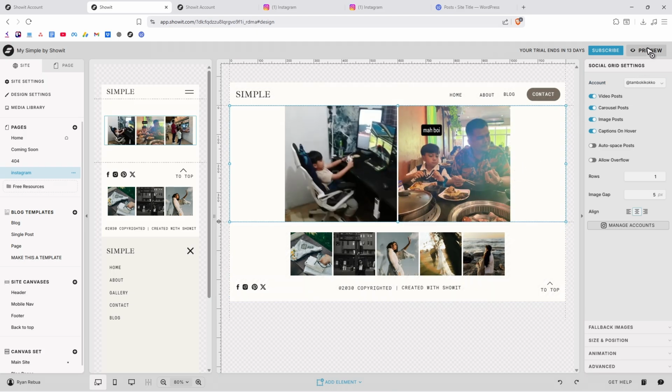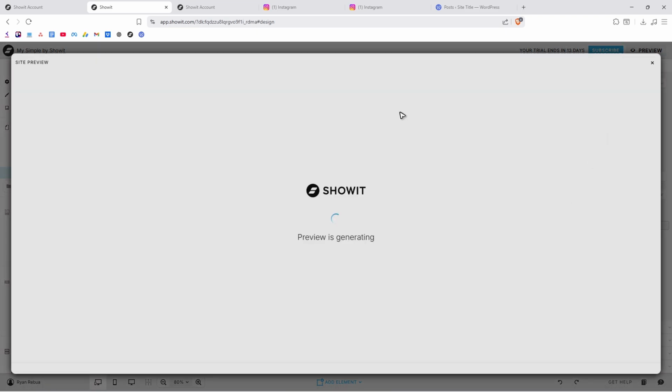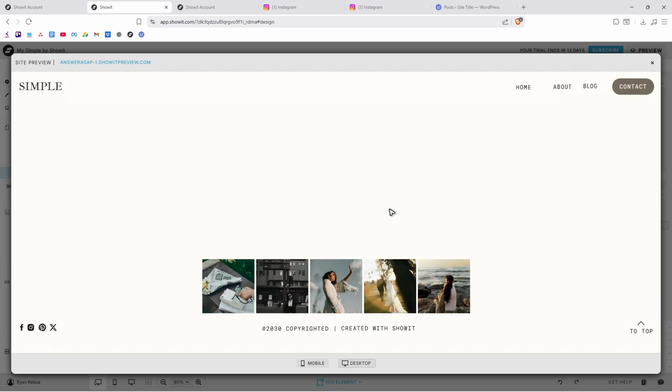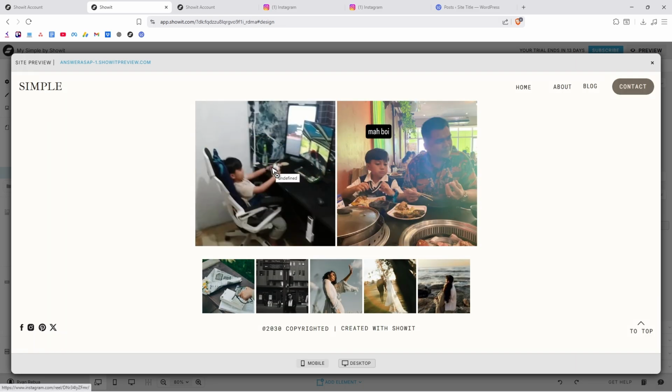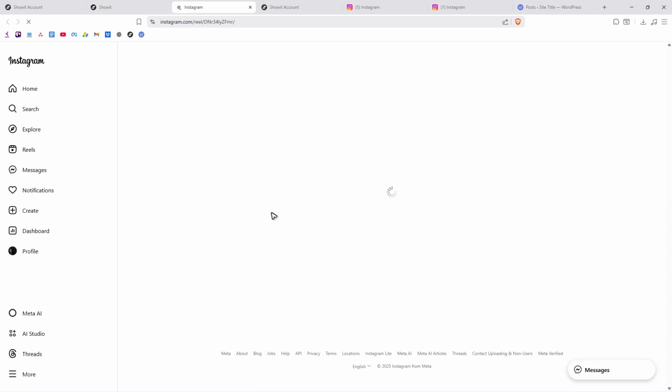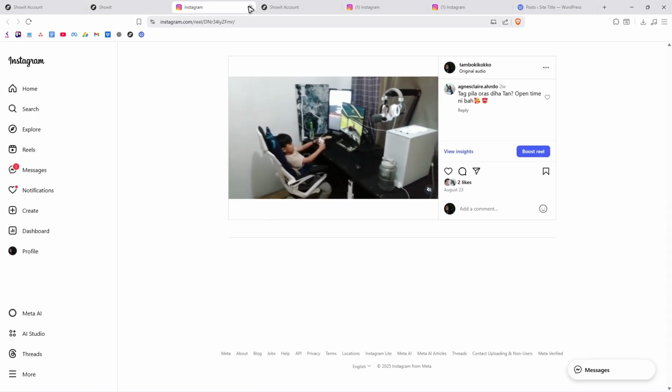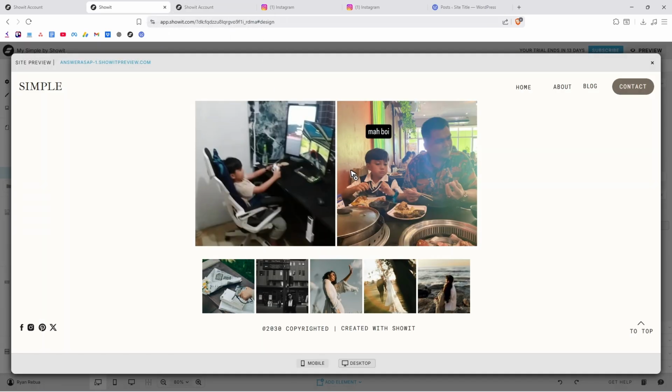And when we hit on preview right here, by the way, you can adjust the settings if you want to. I'm just going to click on preview right here. And when I click on an image right here or a video, there you have it. And that is it.